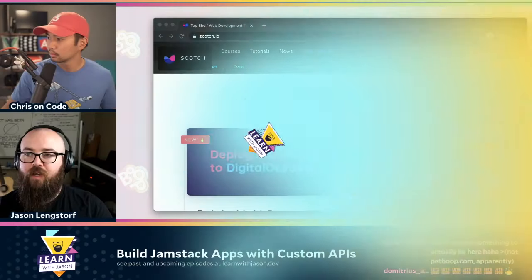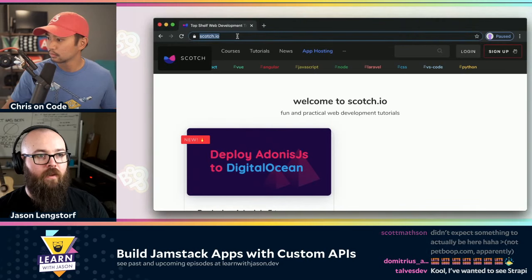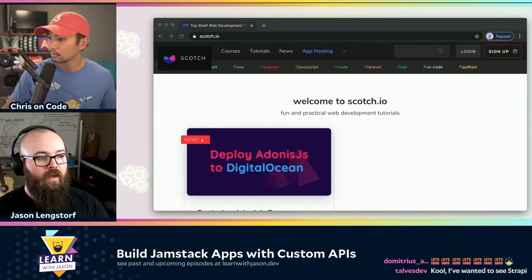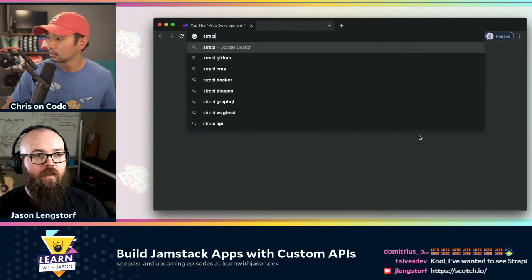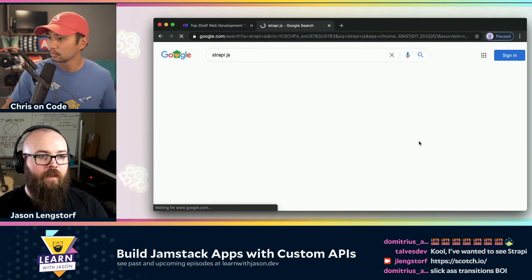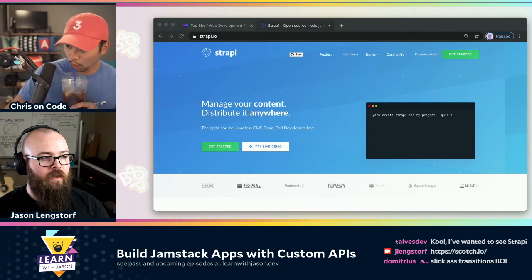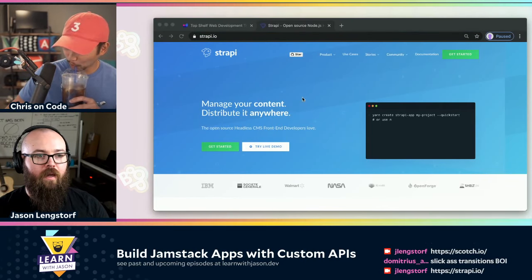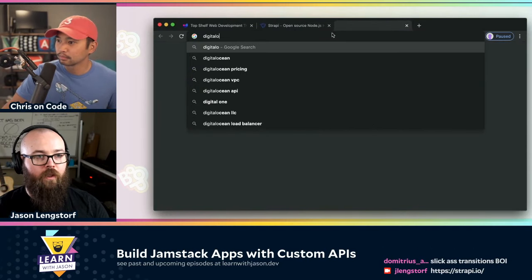Nice. Very cool. All right, now that we know what we're doing, let's swap over and take a look at the screen here. So this is Scotch.io, by the way. You should definitely go check it out. The first thing we'll do is look at Strapi. So here's the Strapi website, and this is going to let us set up an API, and then we're going to deploy this to DigitalOcean.